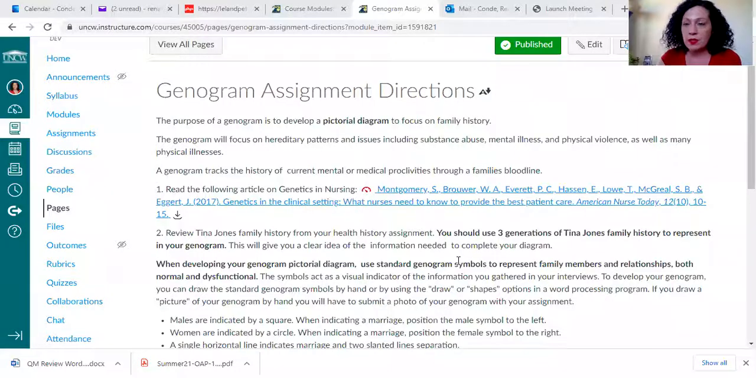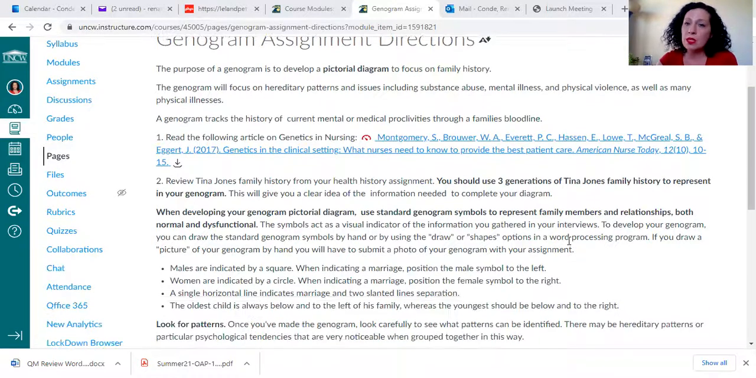And this is right at the bottom of module 1. If you scroll through, you'll get to the genogram directions. And so what you'll do is, like I said, you'll take the information obtained, and you might want to read this first to see exactly what you're going to need. It might help guide you a little bit when you do the assignment. So you'll need to get 3 generations of Tina's history.